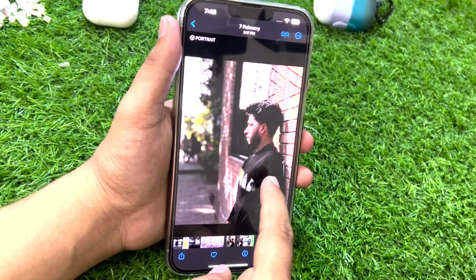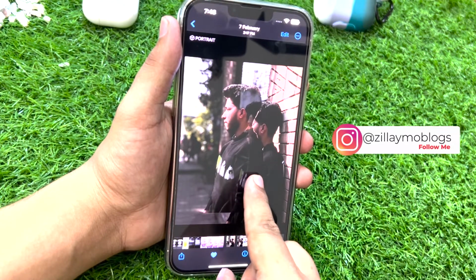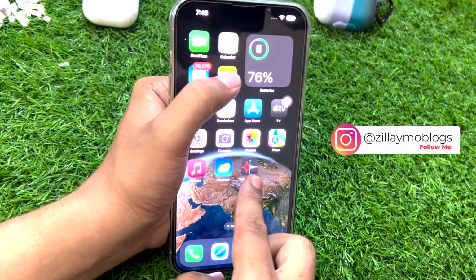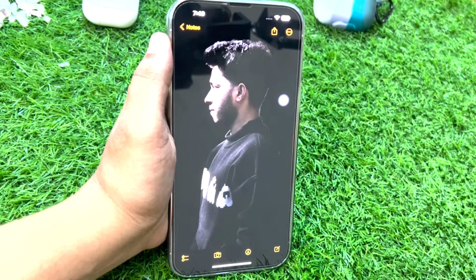How you can change your photo's background. Tap on your photo and hold it and then drag and drop it anywhere. I will drop it on my notes. You can send it through iMessages and also you can upload it on Instagram.